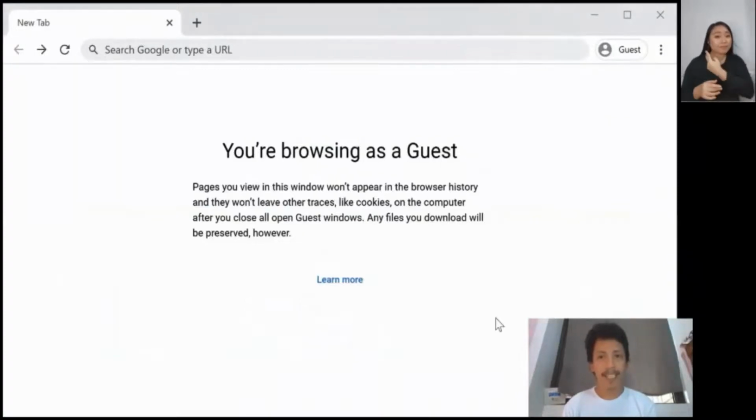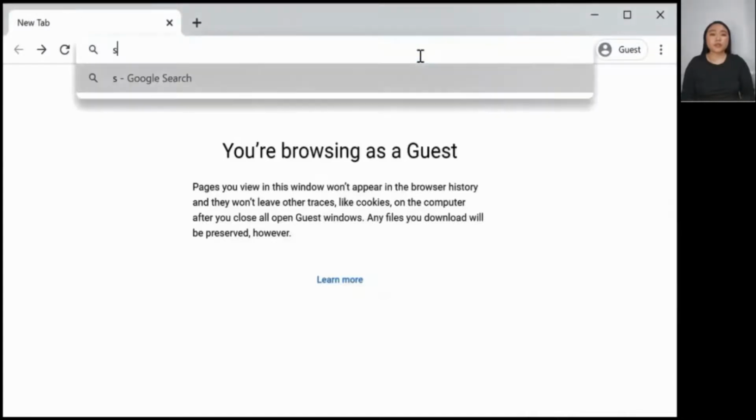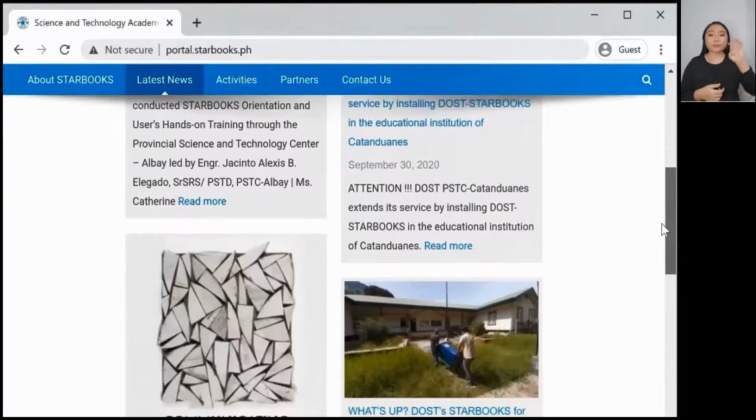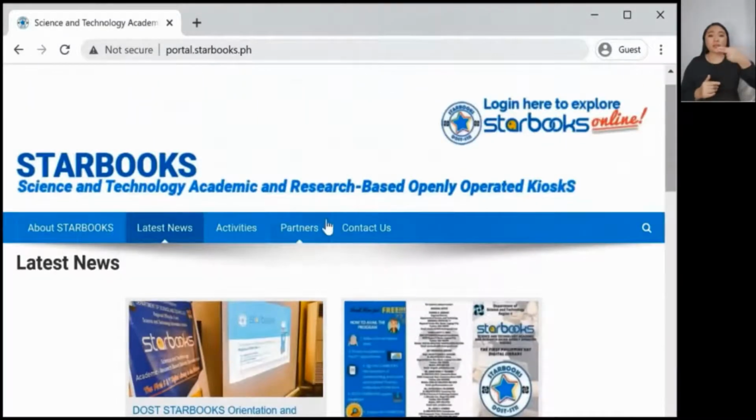Okay, para naman po sa ating Starbucks Online, buksan lamang po ang ating mga browsers or Google Chrome. I-type sa address bar si starbucks.ph. Yan na po ang ating Starbucks. Sa homepage po, meron dito nakalagay yung ating mga latest SNT news and developments. We also have the activities or photo galleries ng mga events ni Starbucks, our partners, and contact details. Pero we want the information contained kay Starbucks.